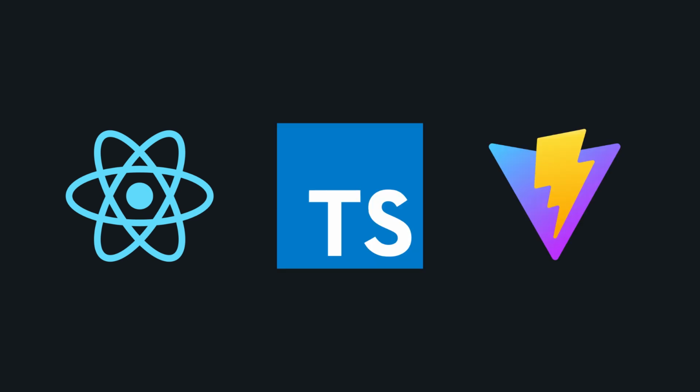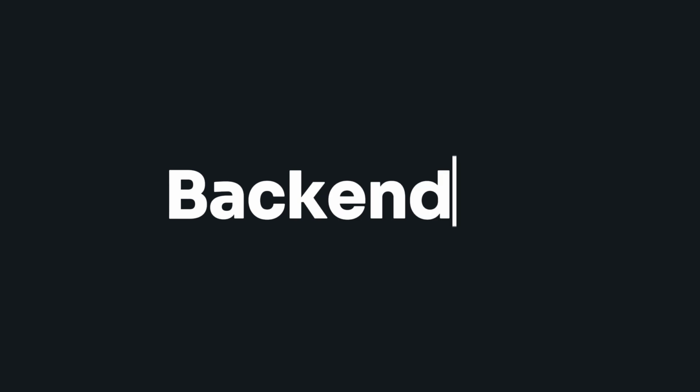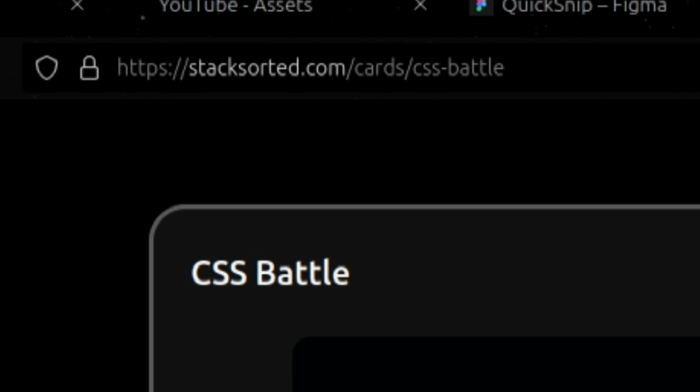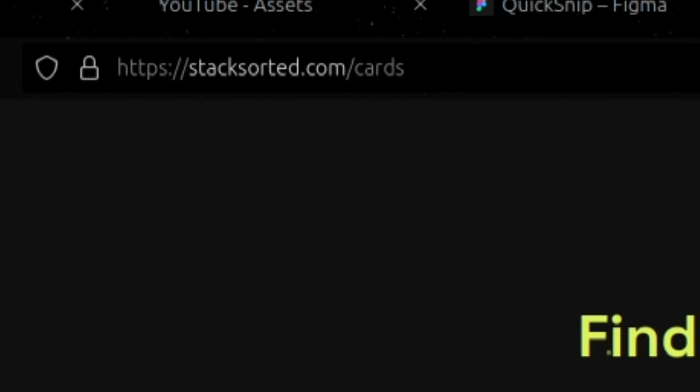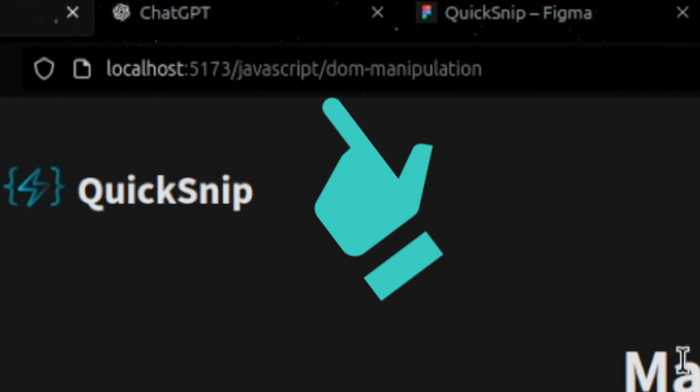I decided to go with React, TypeScript, and Vite. Frontend took around a week to get everything in place, then came the backend. I wanted to use a routing system inspired by StackSorted. Since it was a single-page application, I ran into several issues with routing, but after a lot of trial and error, I managed to get it working.